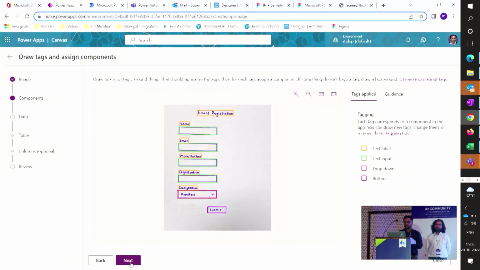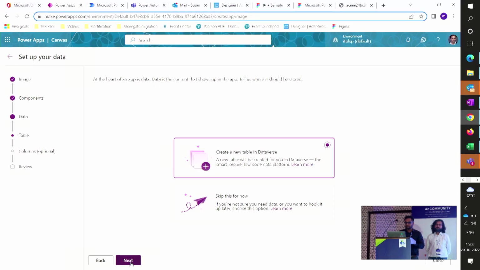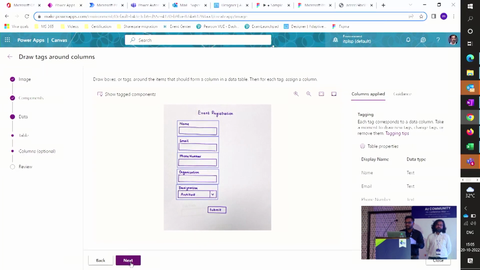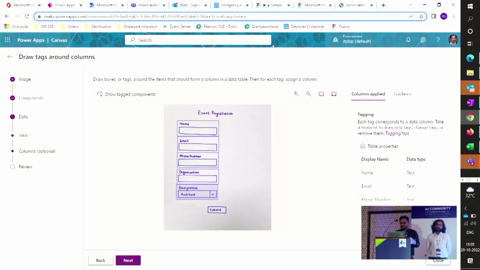Now if you click next, it will ask whether you want to create a database. I'm selecting this, I want to create a database. So it automatically creates the fields. On the right side, you can see name is a text, email is a text, and phone number is a text. Automatically it has recognized the data types.